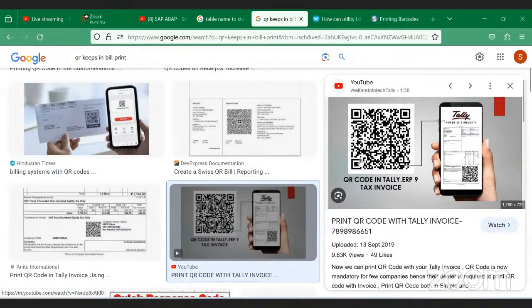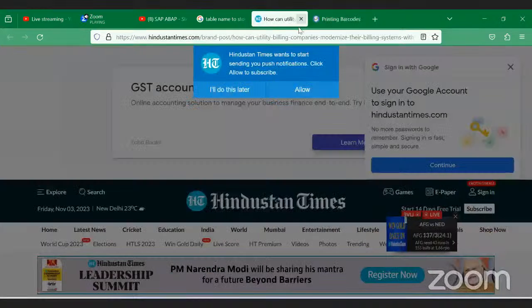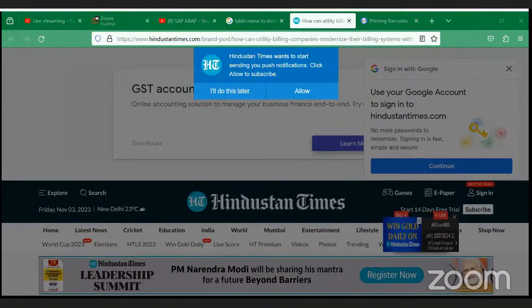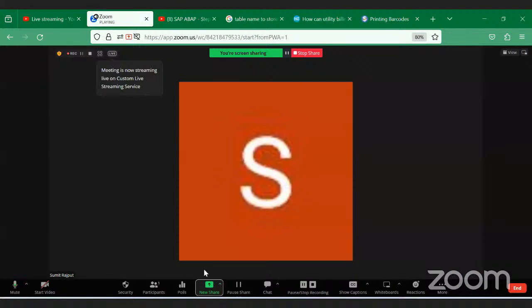So that's where these QR codes are very much required. Even if you are working on Adobe forms or smartforms, both places require them nowadays. So you have to learn how to create the QR code in SAP. Okay, let me reshare my screen to the SAP screen, and let's see how to create smartforms barcodes and QR codes in the SAP system.